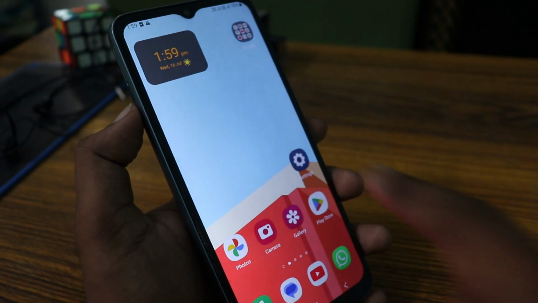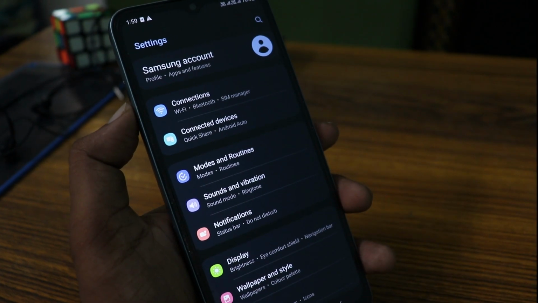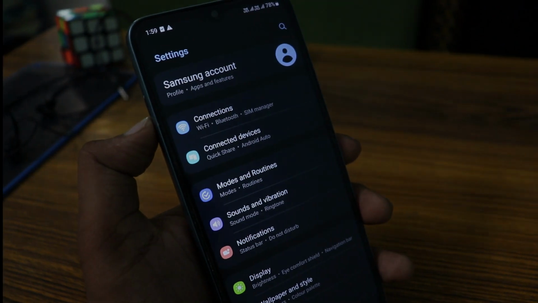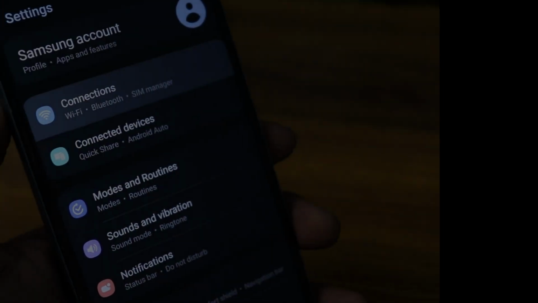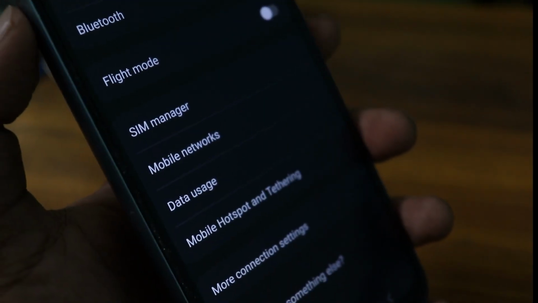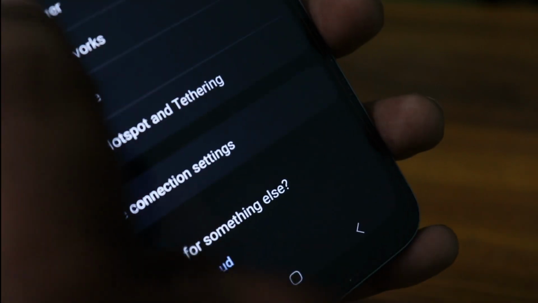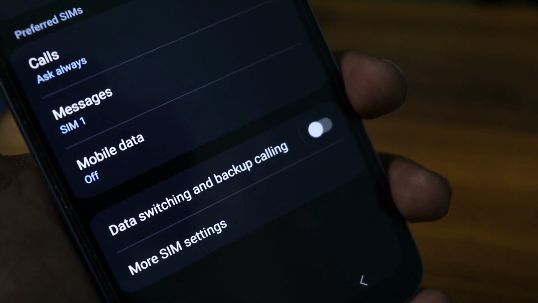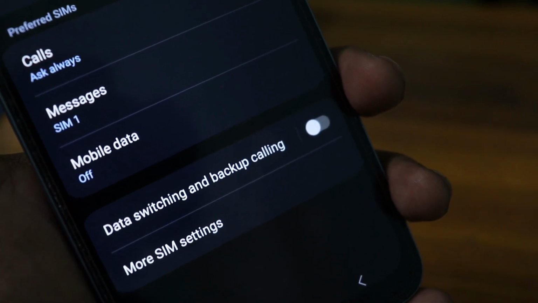For that, first of all, go inside the Settings option. After going inside Settings, you have an option called Connections at the top. Click on this. After clicking on Connections, you have a lot of options, and here a particular option called SIM manager. Click on this. After clicking on SIM manager, you have an option called Preferred SIM. In Preferred SIM, you have the option called Calls.